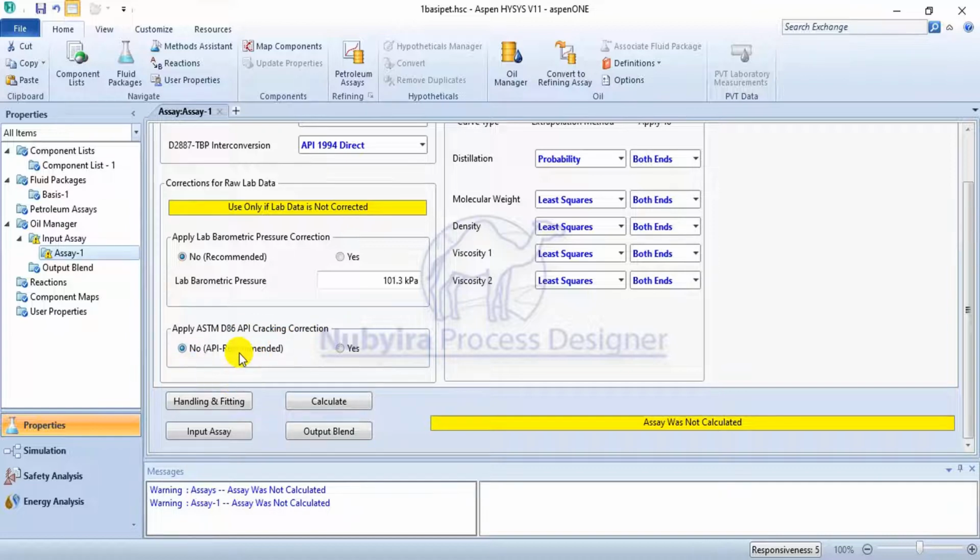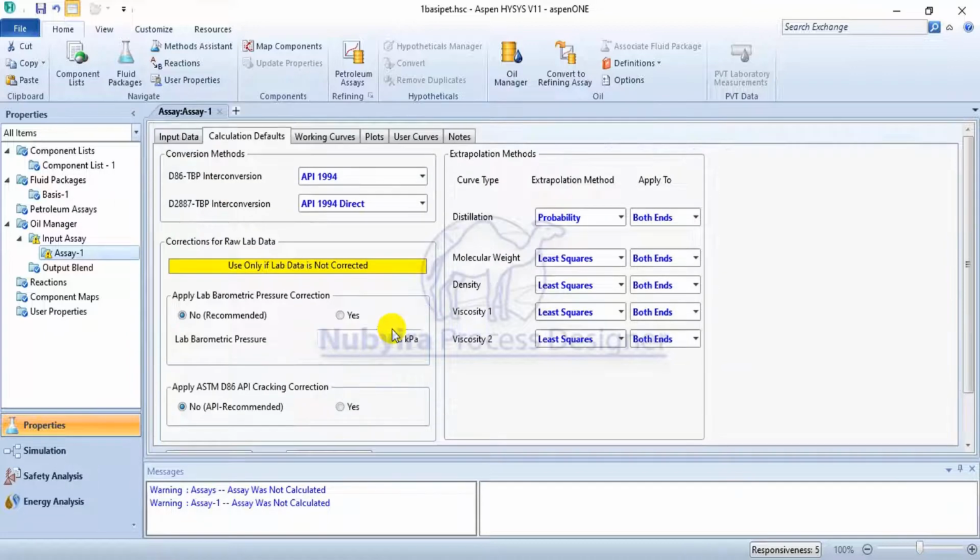In case you want Aspen HYSYS to use the cracking correction factor on the ASTM D86 boiling points that you input for the assay. This one is just an extrapolation method that you want it to use to calculate the unknown components that you didn't input. Because it still has to extrapolate those values, you can choose the method you want to use. Like I said, it's just for advanced use. The default one is enough for you if you are doing basic work.